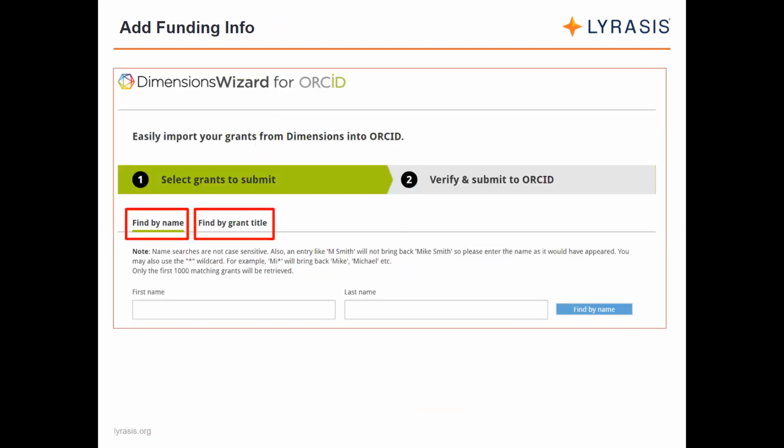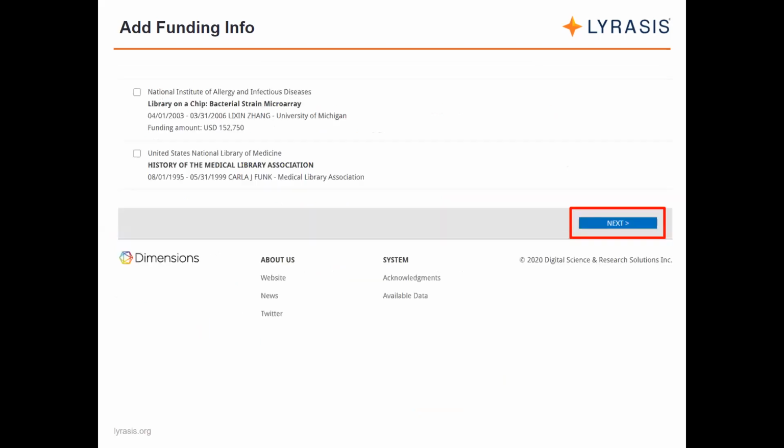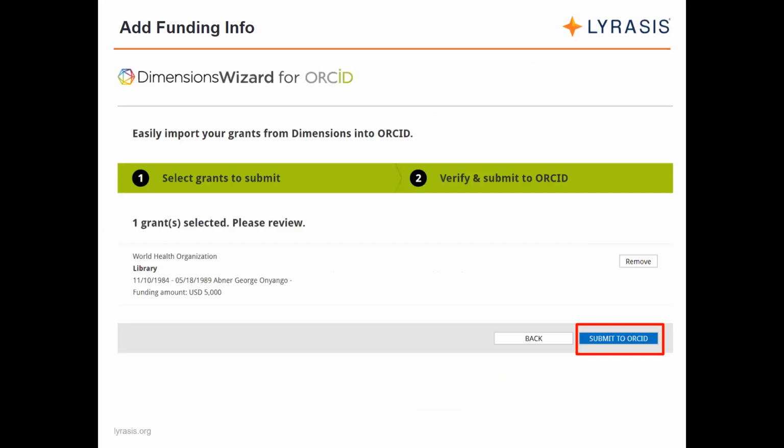So once you click Authorize Access, you can either search for your past grants based on your first and last name, or you can search by keywords from the grant title, for example. Either way, once you do that search, it'll give you a list of matching entries, and you can go through that list and find the ones that belong to you. There's this little checkbox option that you can use to select which entries you want to have added to your ORCID record. Then you scroll down to the bottom of the page, click Next. It will ask you to basically just verify that you do want this information added to your ORCID record, and you just click Submit to ORCID.